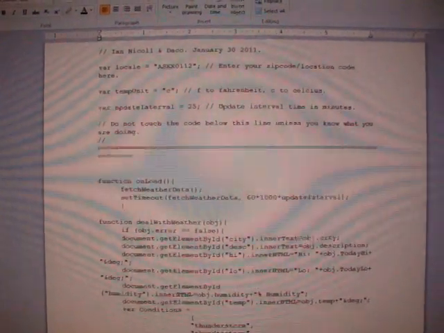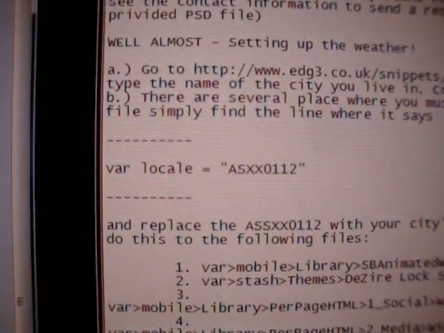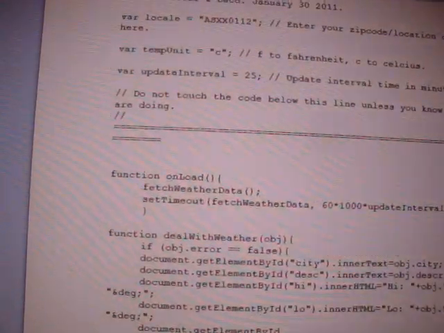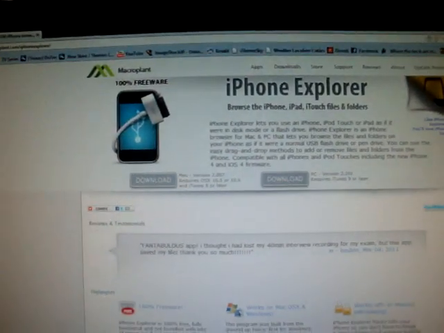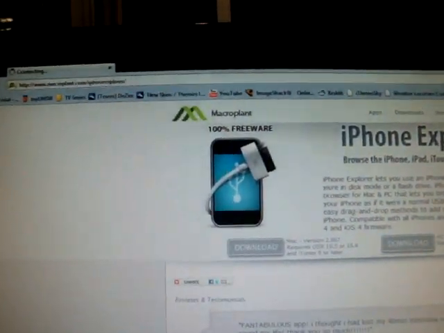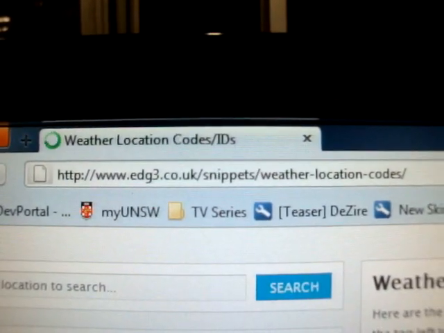Big thing here, looks all messy. Like I said before in the instructions, find where it says var local blah blah blah. Oh, it's right at the top. Go to Google and go to this site. I have a bookmark, thankfully. There. Pause the video, type that in.